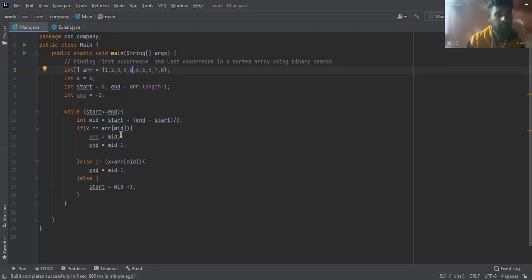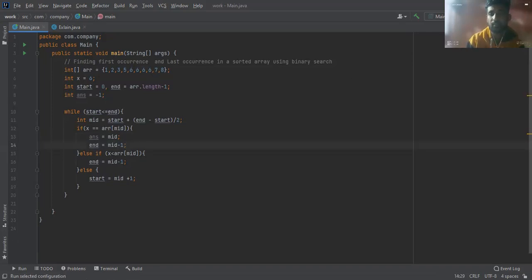So if we do mid - 1, so mid is this, and it is going to mid - 1, that means the array will be like this position. Okay, we will be searching for our element in this area. That's why this is necessary, and this is the only change in this program.